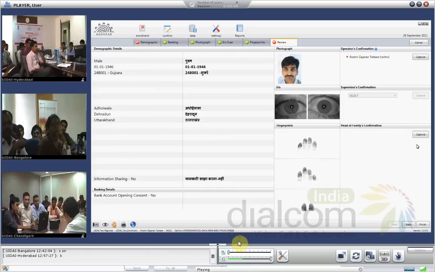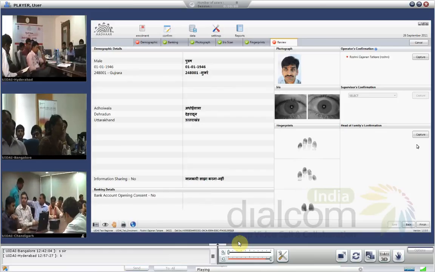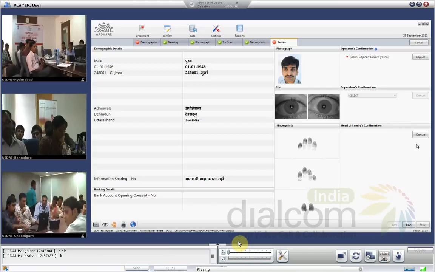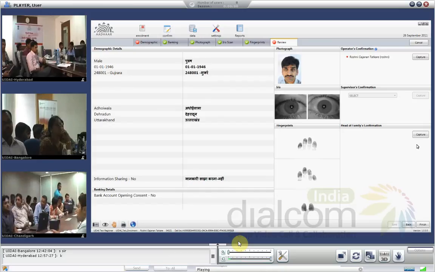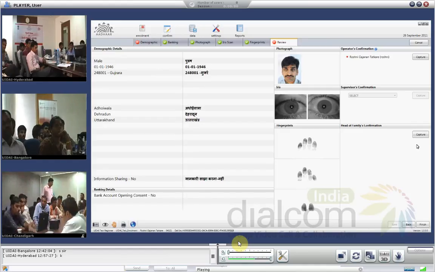Yes, sir. I hope there is absolutely no doubt in your mind that the supervisor does not give confirmation for every single enrollment. He or she is needed only if there's a biometric exception. Is that clear? However, the operator's confirmation is needed after every single enrollment. So every packet is attached to the operator's confirmation, which also means that every operator is tracked at the CIDR level, at the UIDAI level.